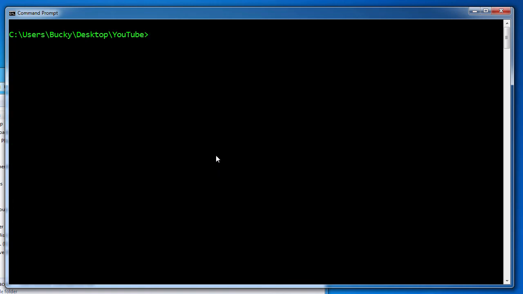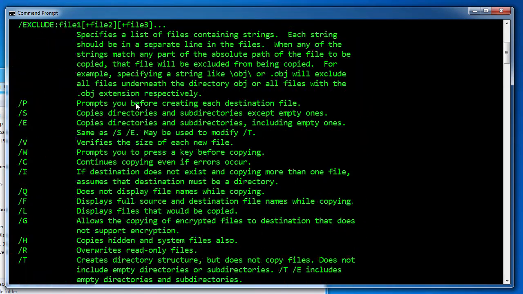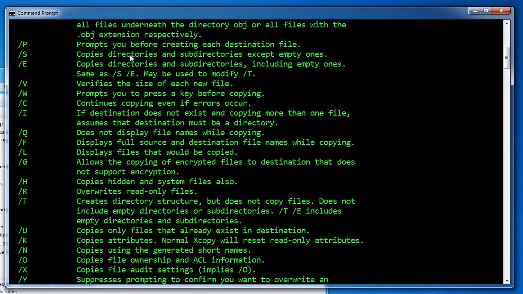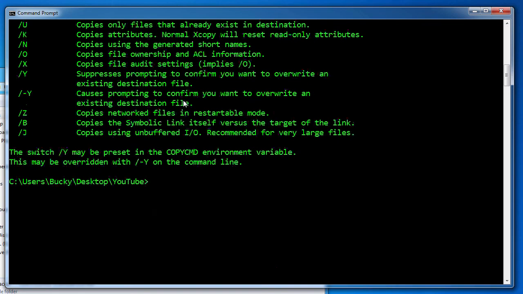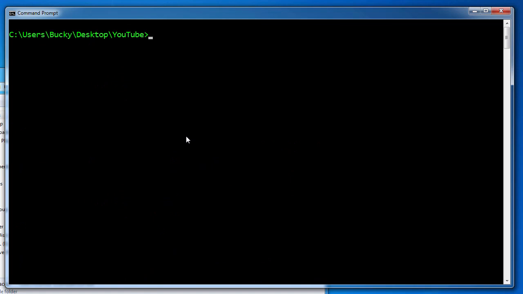So again, you're going to be using this /s most of the time. And if you guys ever just want to look at all the features and all the different options you can use with Xcopy, again, /? This is going to give you the help. And look at all the stuff that you can do with it. So this is the /s copies directories and subdirectories, except empty ones. And that is what we just did.